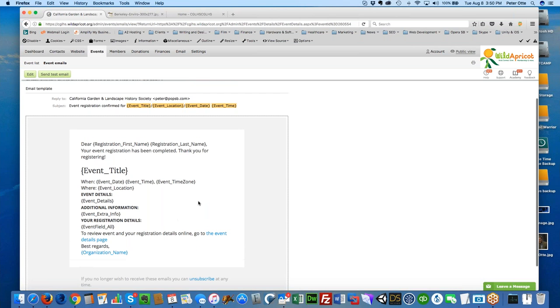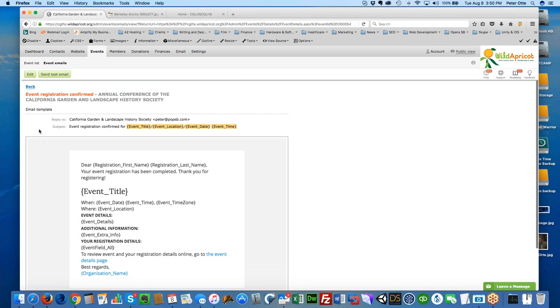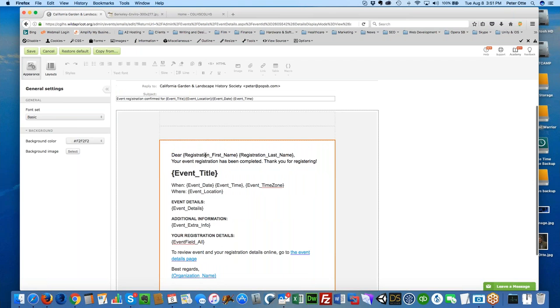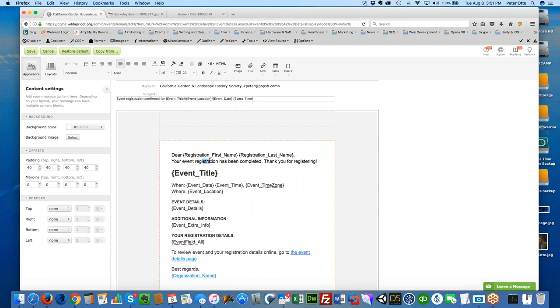But if you do want to make some changes to it, I think it's actually a very good email. It sums everything up. But you can customize it by clicking on this. You can even send a test email. Now, if I want to edit it, I would click on the green button. And then I would get my familiar Wild Apricot visual editor, okay? I can add an image, for example, to this email, or I could change the written content. I'm going to cancel.